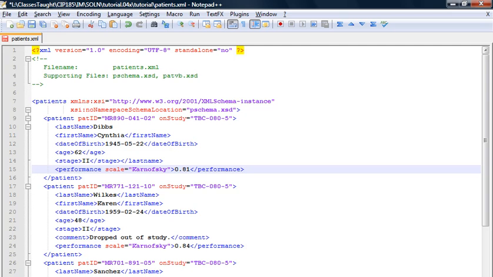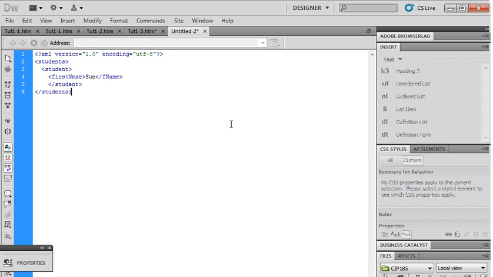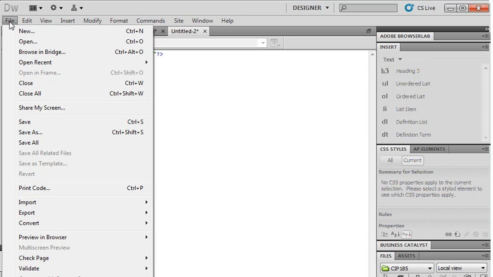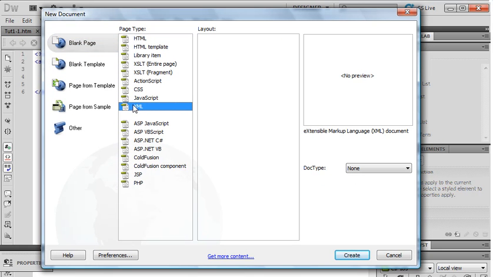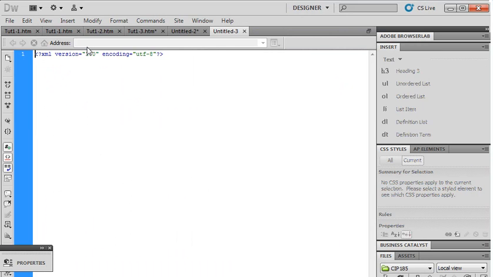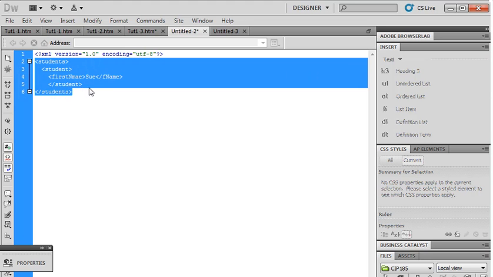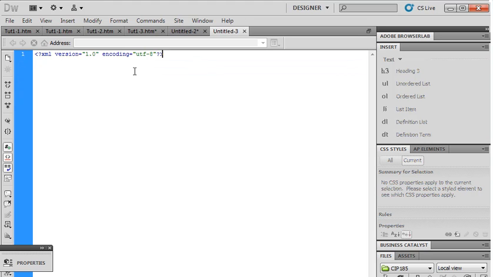Okay, so let's go on to Dreamweaver. That is another tool that you can use to create your XML files in. And to create an XML file in Dreamweaver, when you do File, New, you will see under the New Document dialog box that XML is one of your choices. So I'll click on Create. And what it's going to do is put that XML declaration in there. That's about it. I'm going to copy and paste this, that's already typed up over to here.